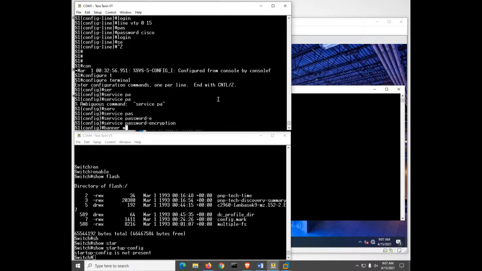And then it tells us to put in a banner message of the day, and we can use any delimiter character we want to. Authorized users only here.